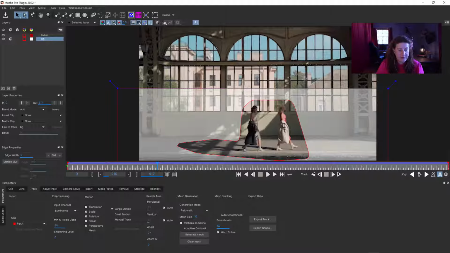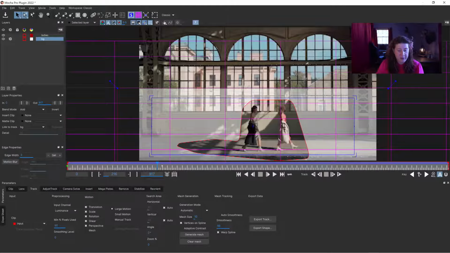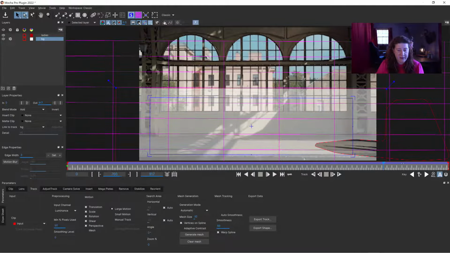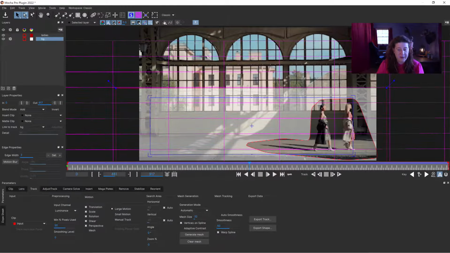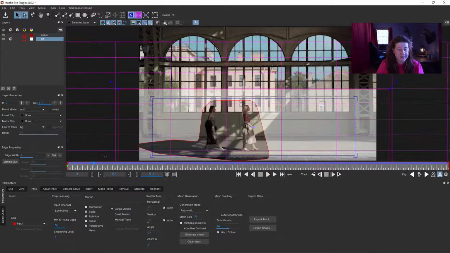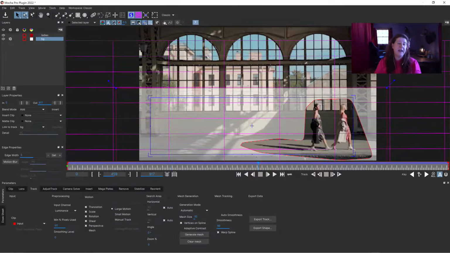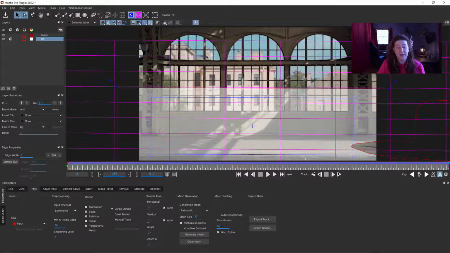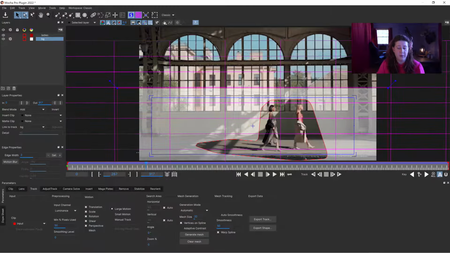So I've tracked this background, and let's just show you what this track looks like. You can see that the background is moving, but it's moving in a fairly planar way. There's not a lot of parallax happening in the background. All right, that is important. If you have a ton of parallax happening in your background, you're not going to get a good remove.